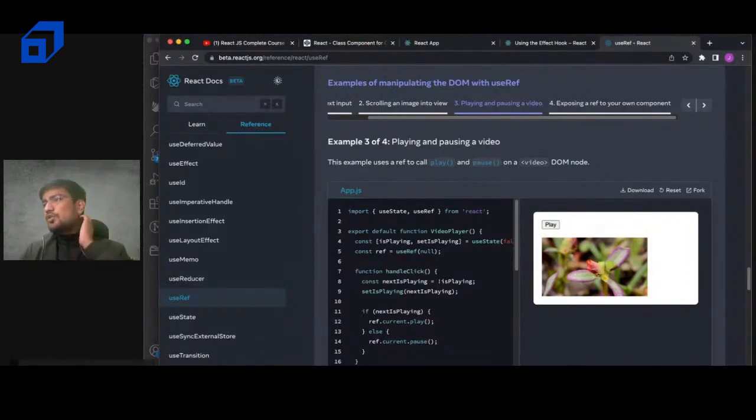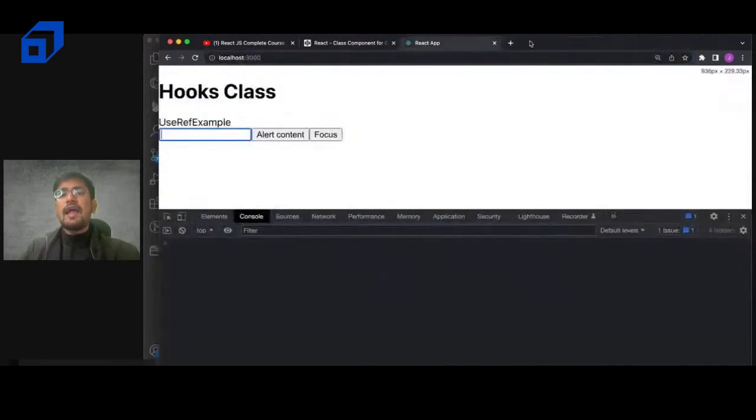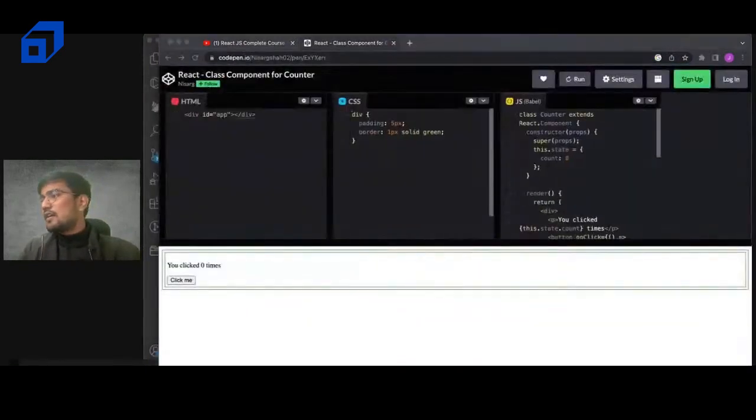Okay, now our useRef is done. Now let's move ahead and cover the edge case for useState.